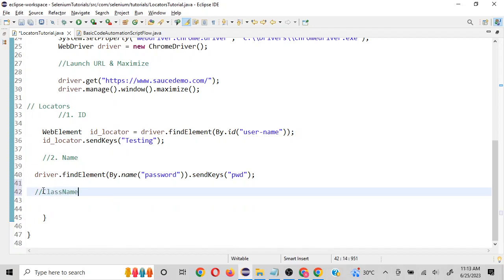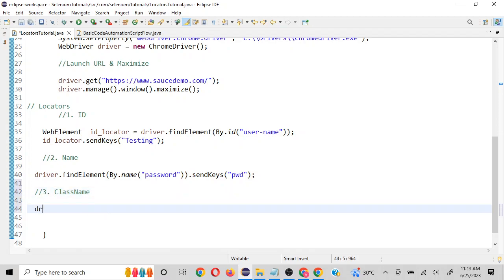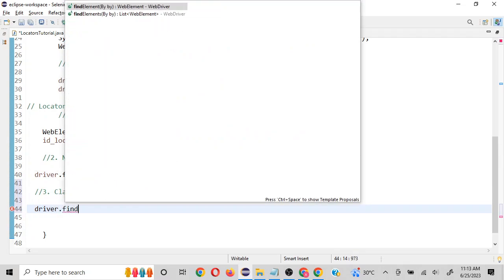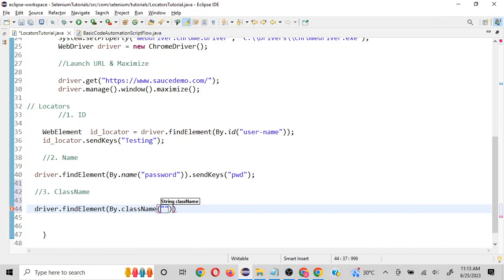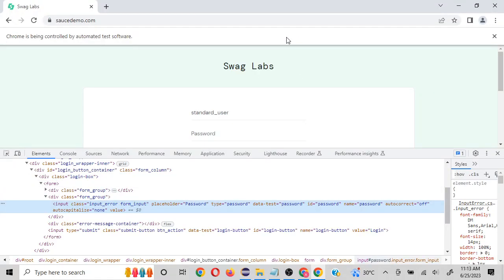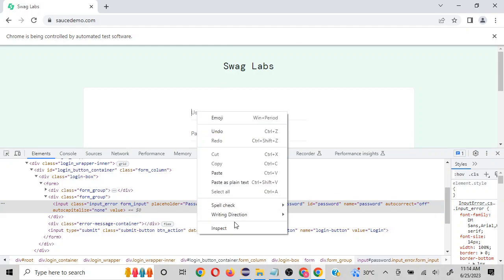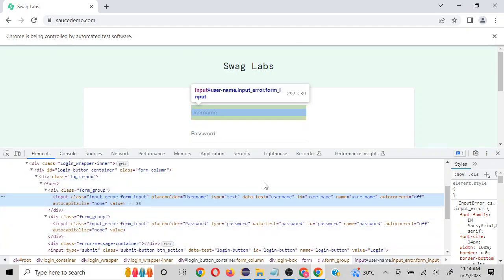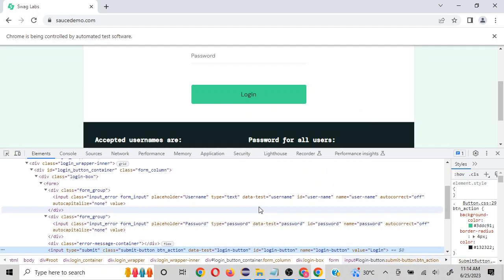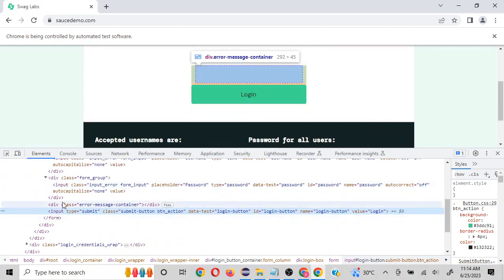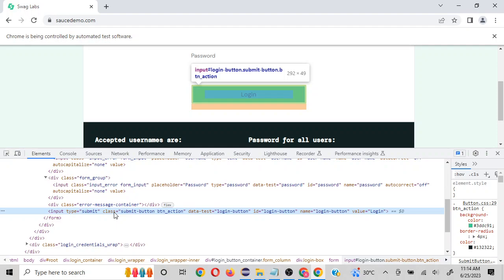I'll put 3 here, and similar thing we need to perform here, driver.findElement(By, now we are using class name, so we'll put className, and then whatever is the class name, and then a semicolon. Now let's say which property we want to work with. Let me remove this and try to inspect this. Or instead of this, since we have taken username and password, let's take login. I'll click on inspect, and here if you see, we have the property class, so we are good and we can use this.